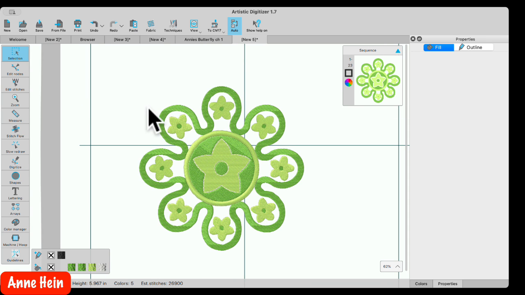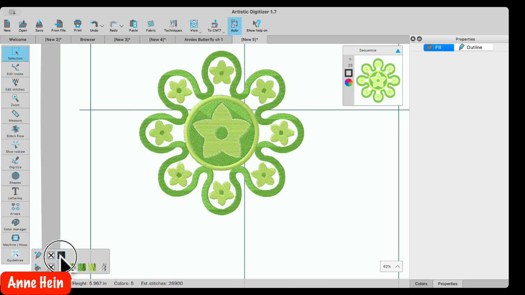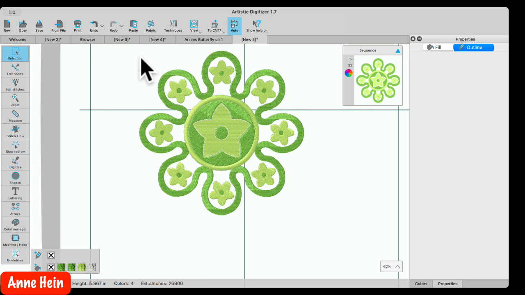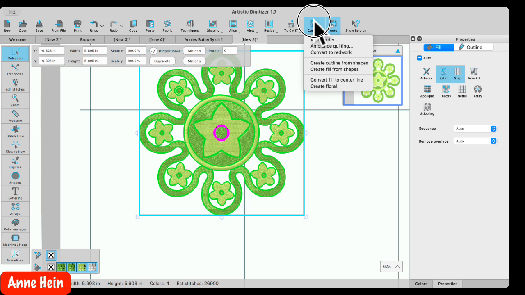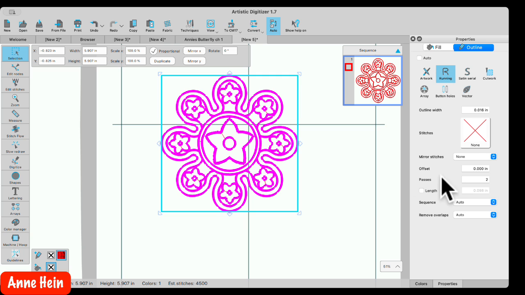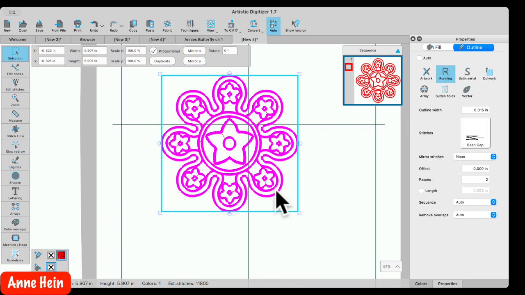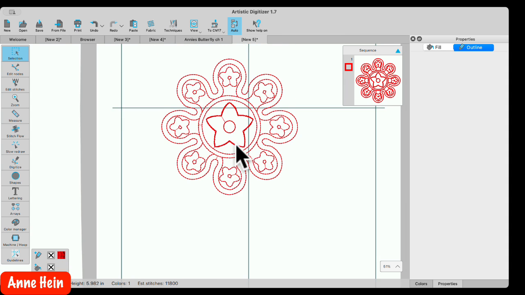And now when I select it, I think I'm going to want to delete this part here, select by color, and delete that. There we go. Those extra things that are under there. And then I want to do convert to redwork. It gives me a cleaner redwork design. And then from here, if I wanted to make this maybe a bean stitch, one of my favorites, there we go, a bean stitch. Doesn't that look cute? I like that. That came out really nice.